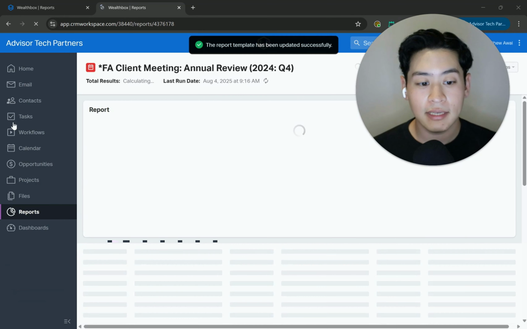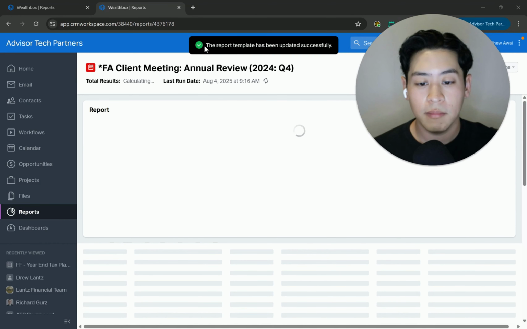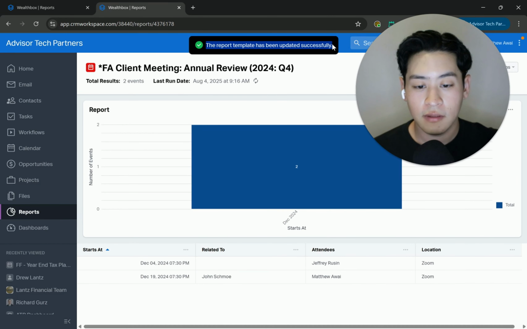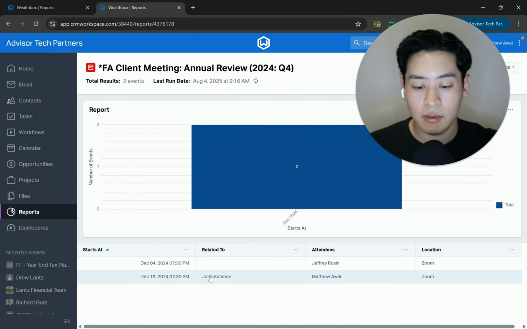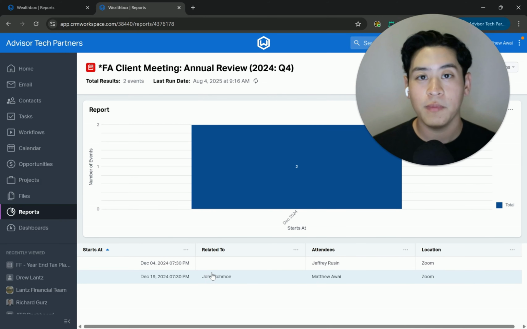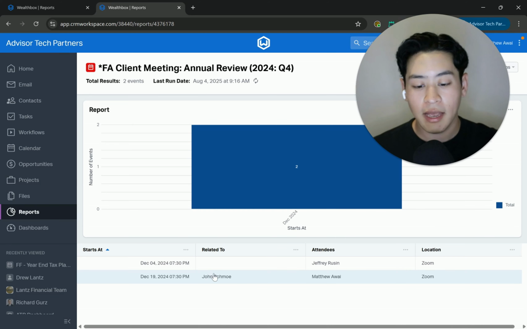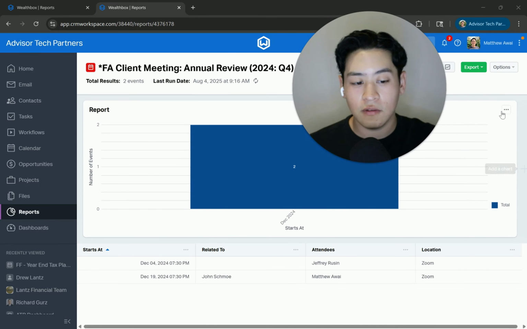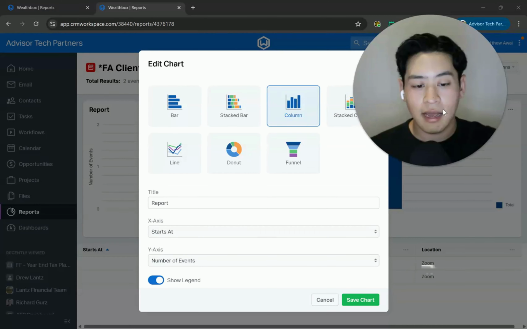So once I went ahead and saved this template here, we're going to be given this little confirmation that we have successfully created this report. And what we're going to be doing now is actually seeing the data. So we see that we had in December, on specifically the 19th, we had an annual review with Joe Schmo. We see the attendee was myself, and it was on Zoom. And if we actually want to represent this data in a bar graph, we can do so here, and we'll show you exactly how we did that.